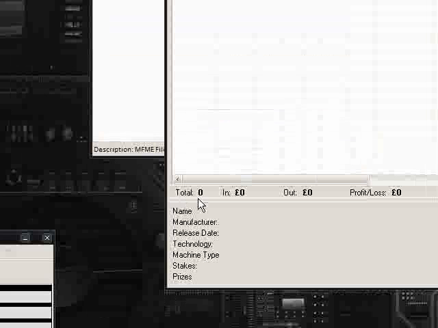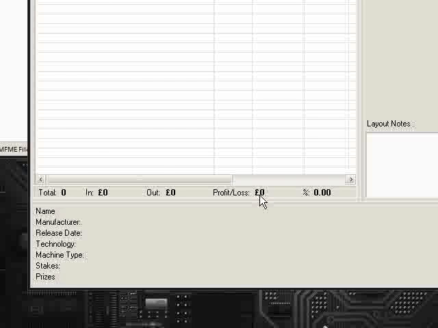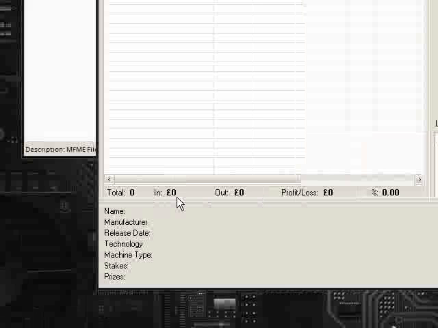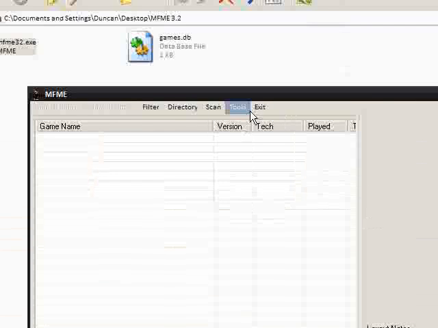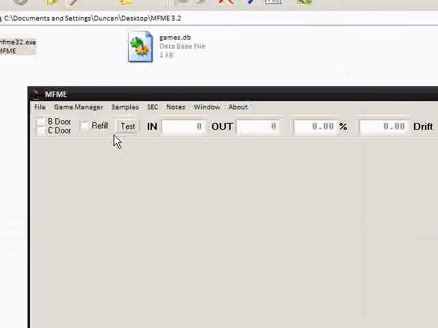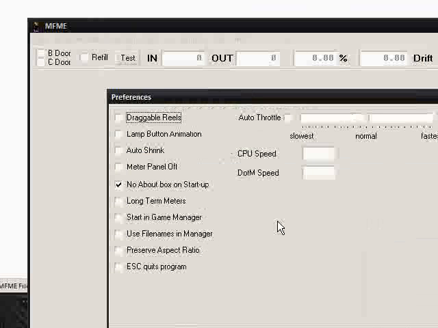And you notice at the bottom it says total, in, out, profit, loss and percentage, so you can then track how much money you put into these machines and how much you've won in the profit and loss. So very good here. So we're going to exit that. Now I'm going to go into the preferences.